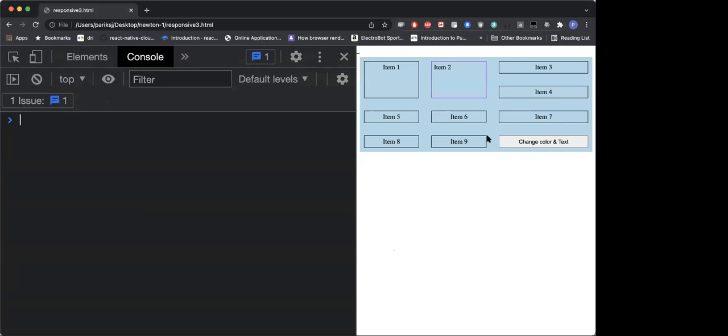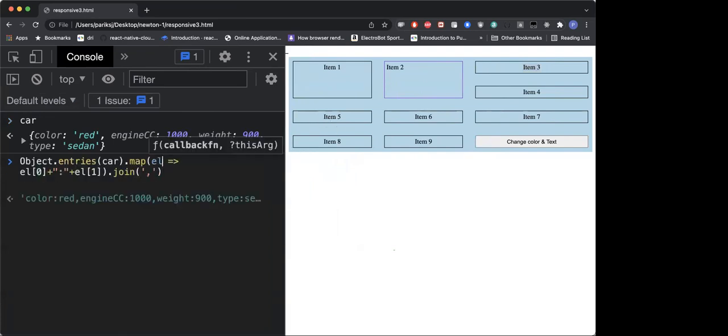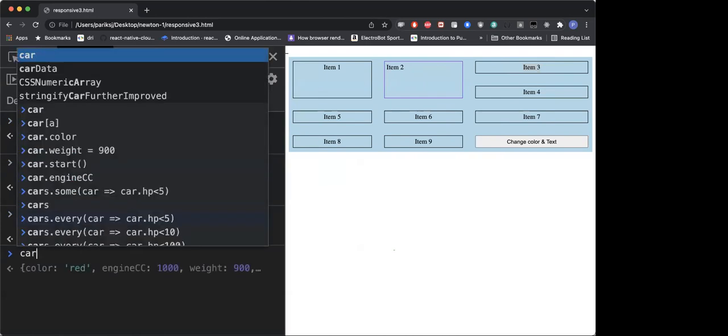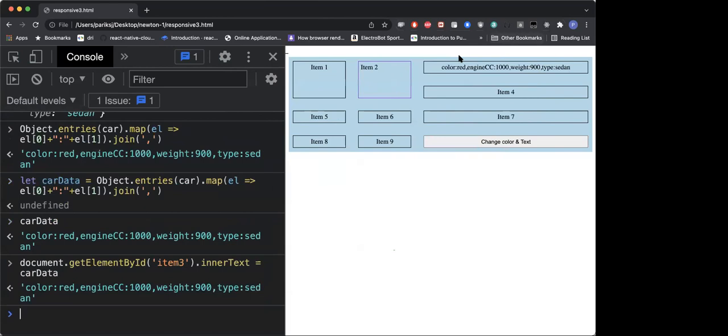And of course, what is remaining now? We wanted to update this item 3 with the joined values. So car was definitely not compatible there, but when we join it using one of our cool methods, I'm just going to store it into a variable. carData is equal to this. So now carData is a string, right? And now I can just say document dot this thing is equal to carData. And there we have it. Everyone understood this?